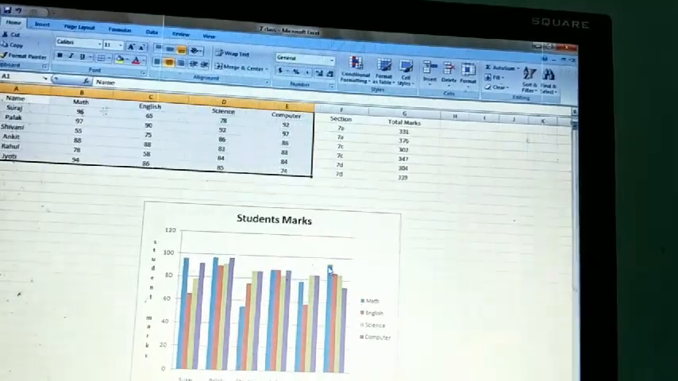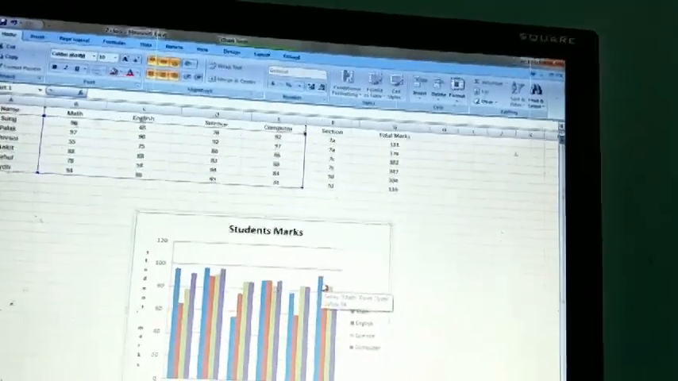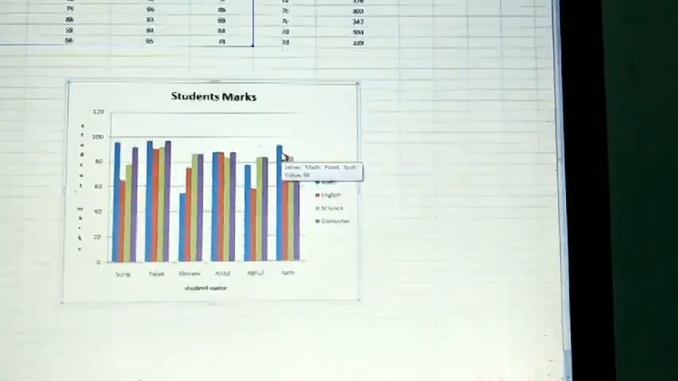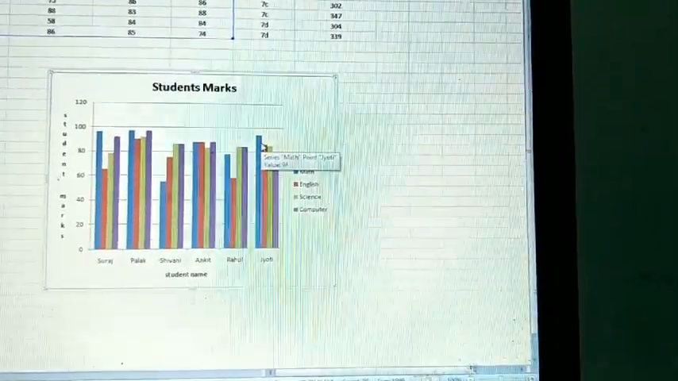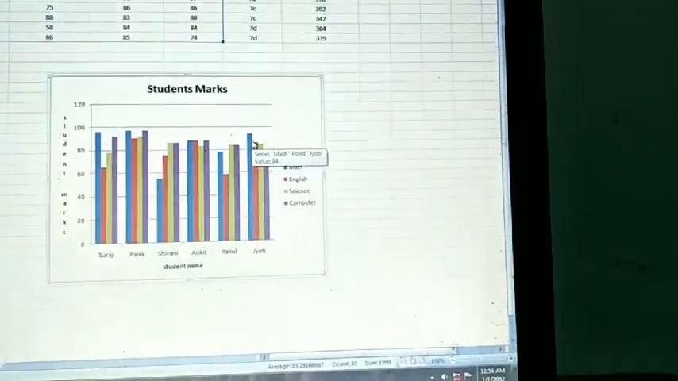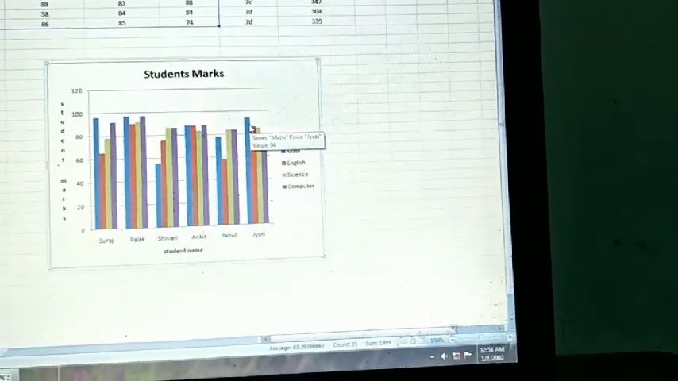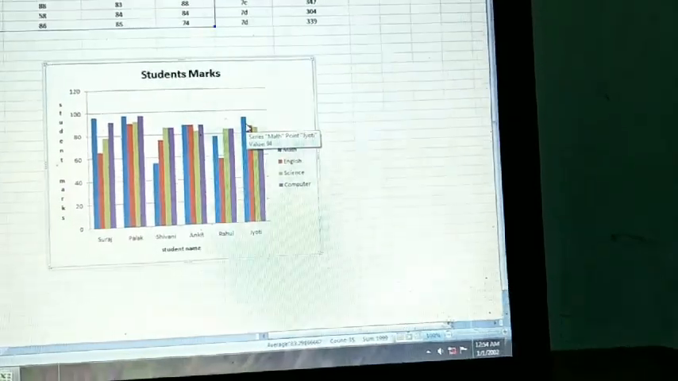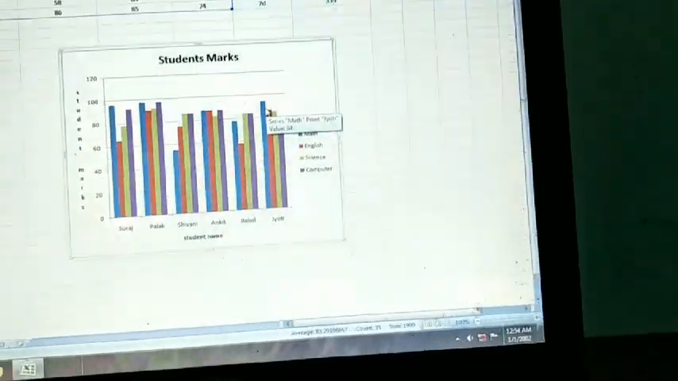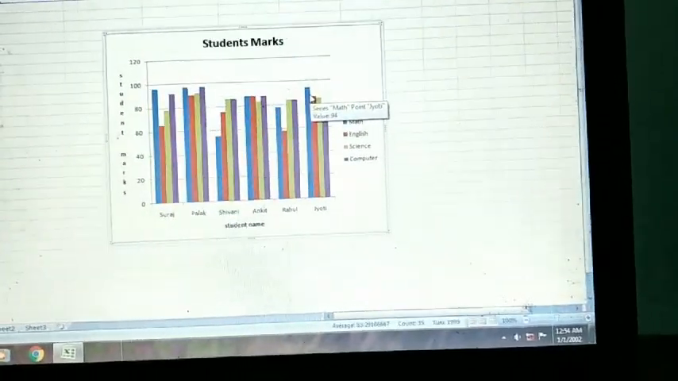When you place a mouse cursor, okay, then you can see these values: series math, point Jyoti, and the value 94. Okay, these are called data labels. A data label is a text or label that provides additional information about the data. Okay, got it? And the last component of the chart is grid lines.